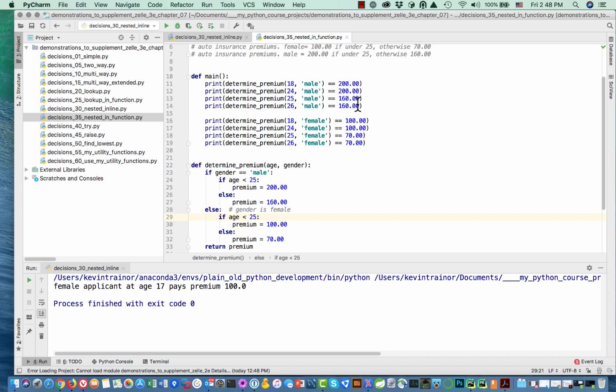Okay? So what are we printing? Well, what we're printing here is a condition. We're saying if we call determine premium with 18 and male, we're expecting the answer to be equal to 200. If it comes back and it's equal to 200, we're going to print true.